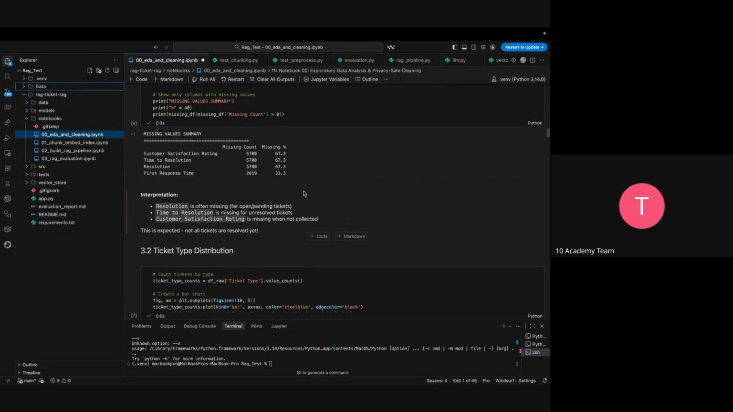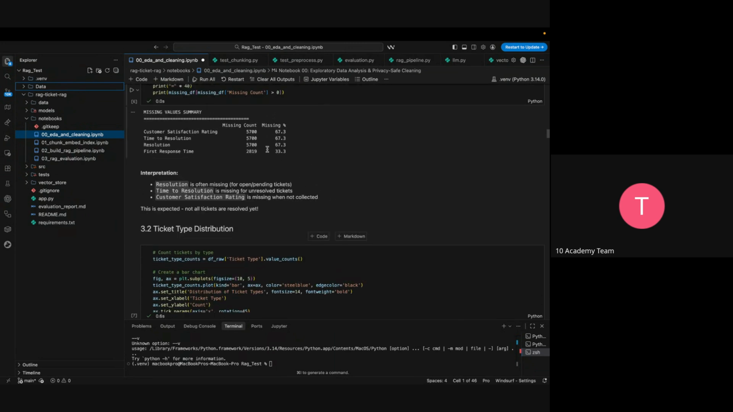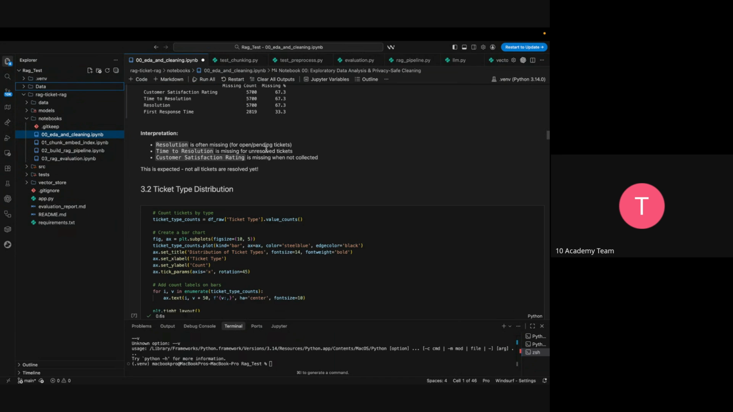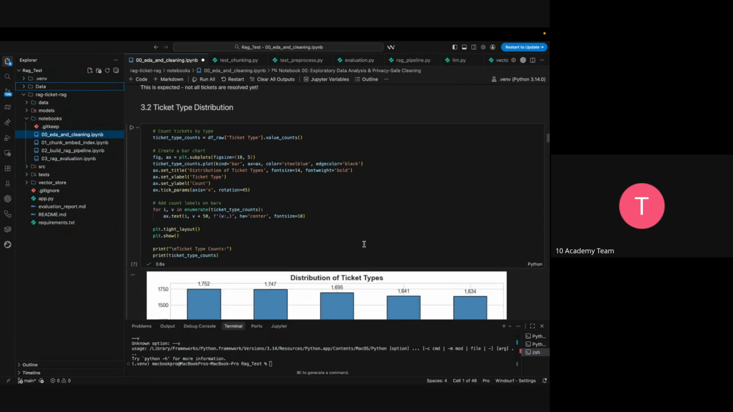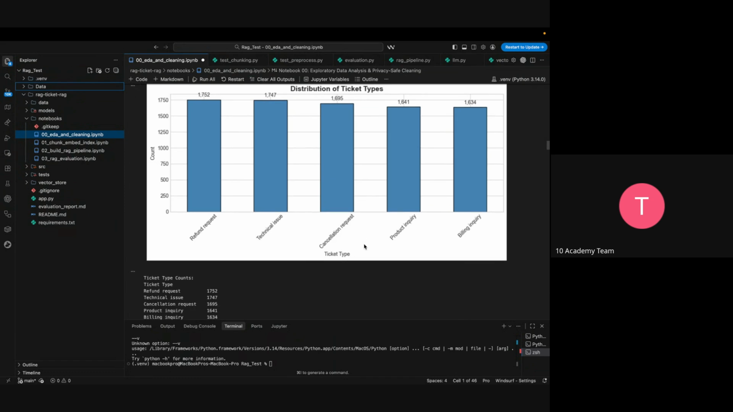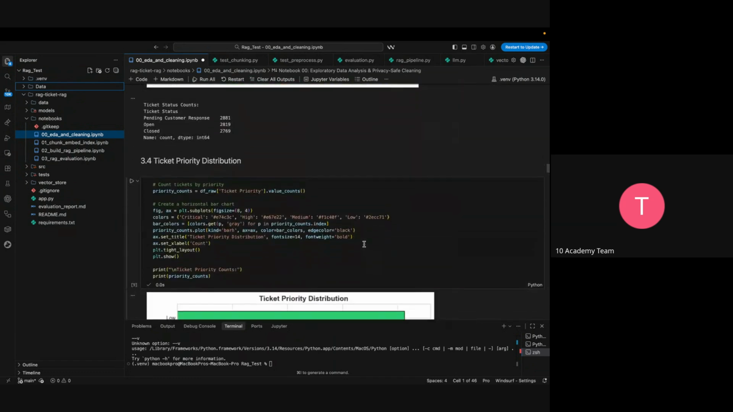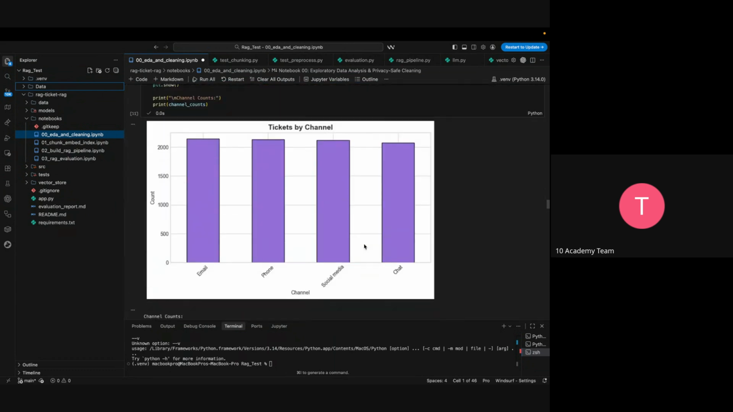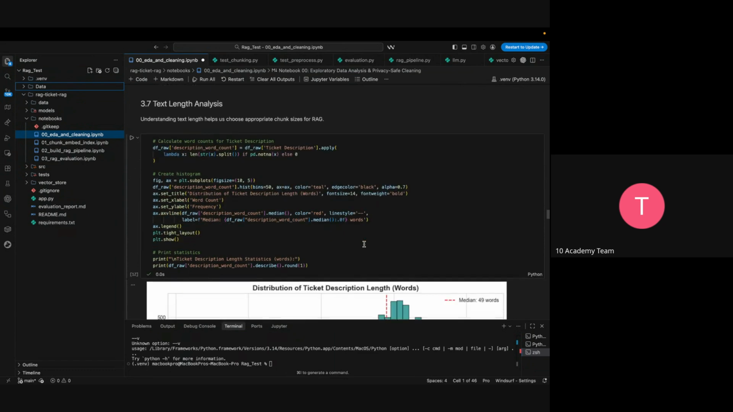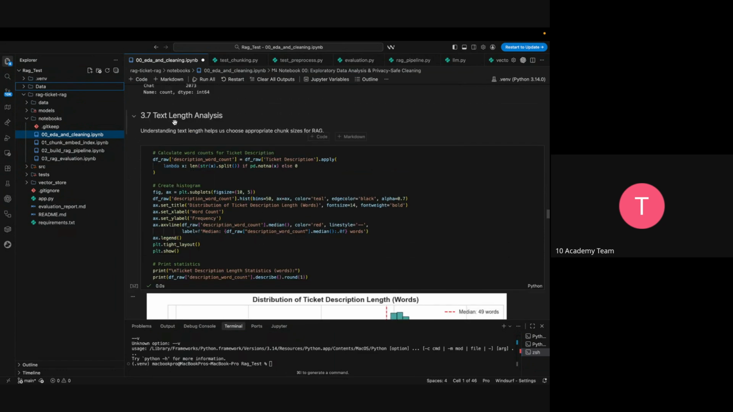So let's do the EDA, like the missing values. Since you already saw the pre-processing, I'm not going to spend time here, but pre-processing is always important, as you already learned previously. So what are the ticket distributions, like ticket priority and so on. This is just typical EDA. Then text length analysis. Maybe this part will help you.